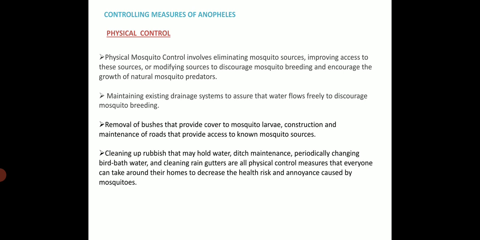Coming to the control measures of Anopheles, there are three important ways to control it: physical, chemical and biological. The first one, physical control, involves eliminating mosquito sources, improving access to these sources, or modifying the sources to discourage mosquito breeding and encourage the growth of natural mosquito predators.